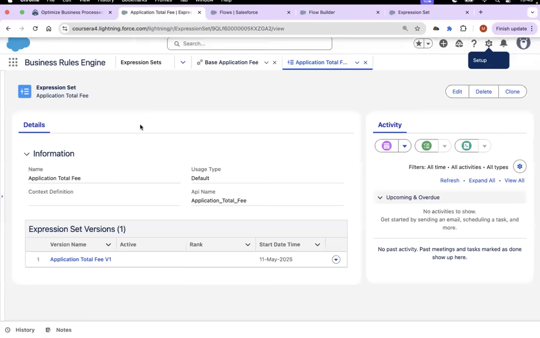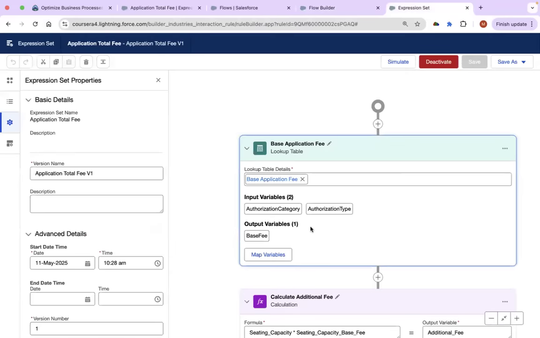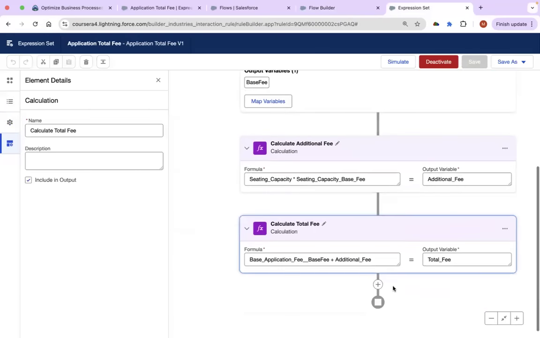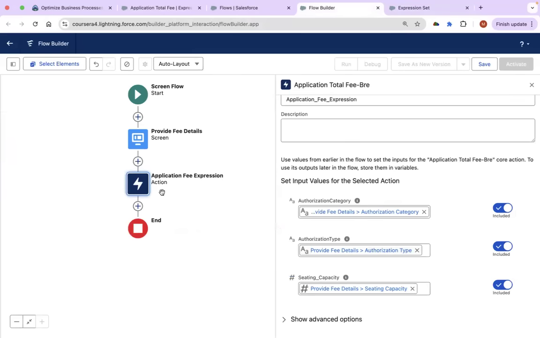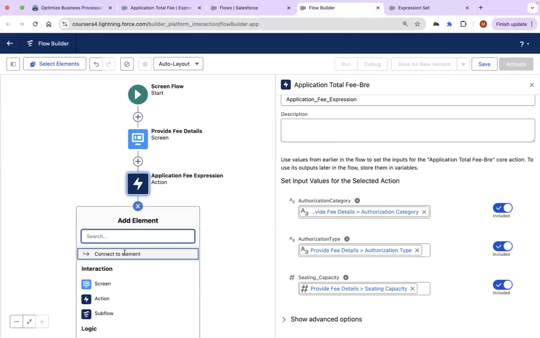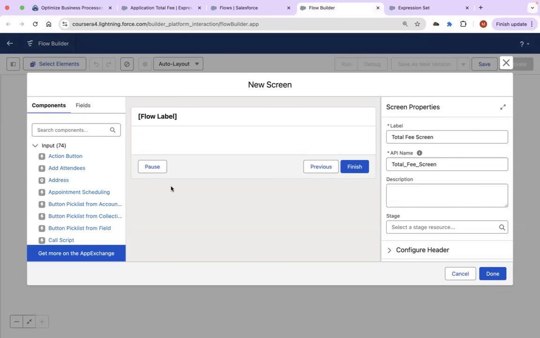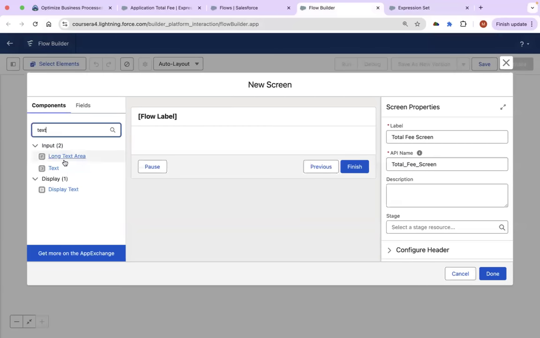You remember we selected calculate total fee, and this total fee was the output variable. This output variable will be the outcome of this expression set. So in return, we will get the value of total fee on this element. Okay. And then maybe in the next step, let us just add a screen and show that total fee screen, and maybe just add it as a text field or display text.